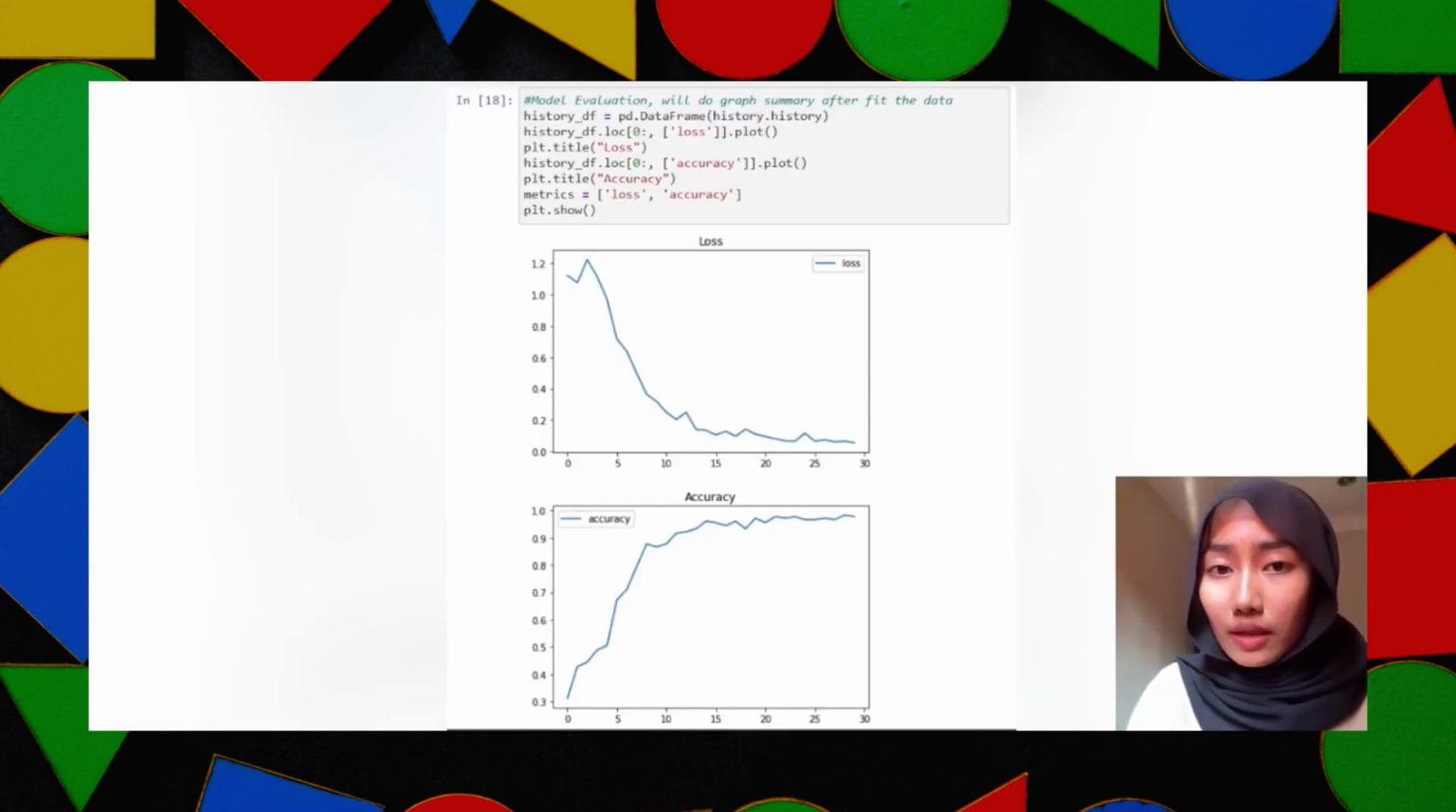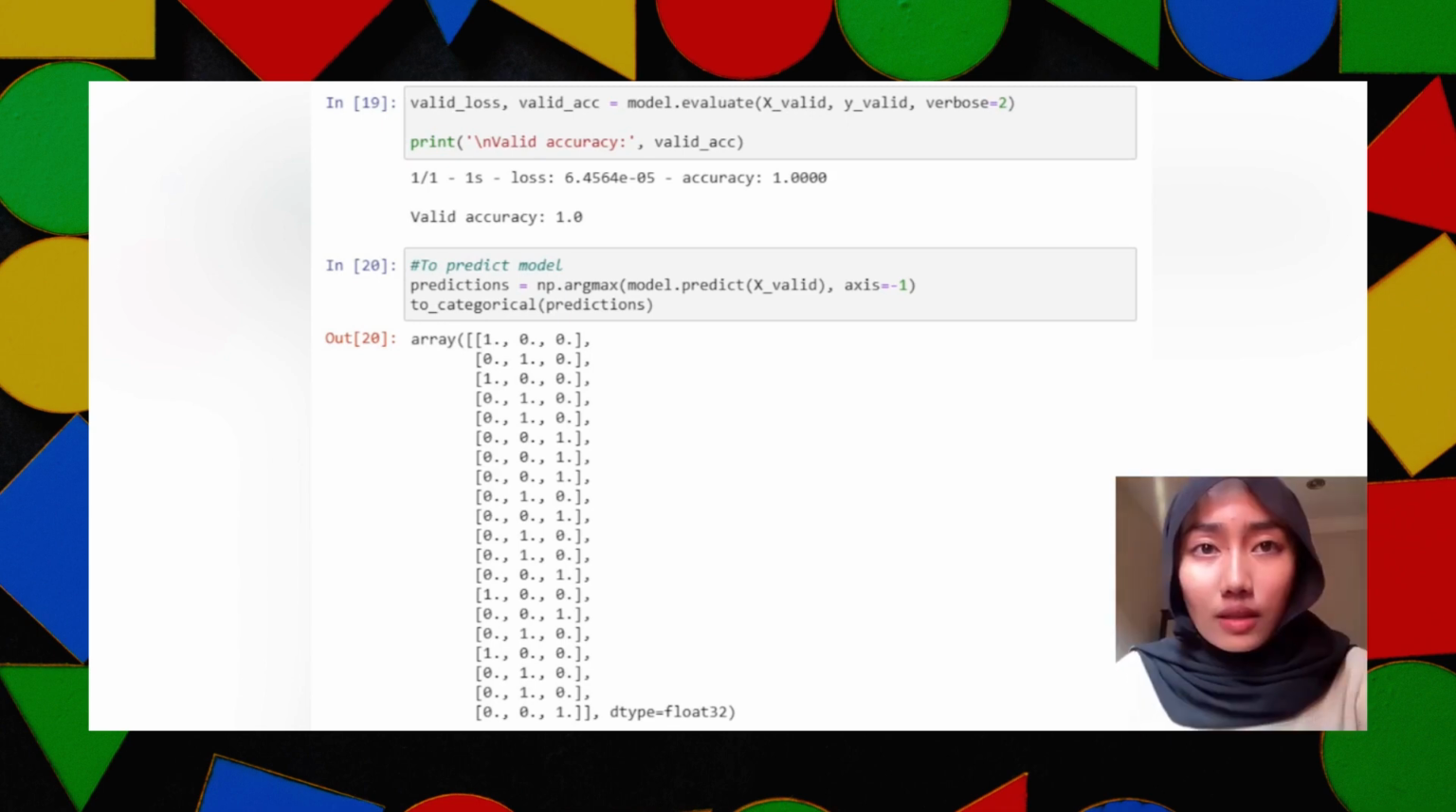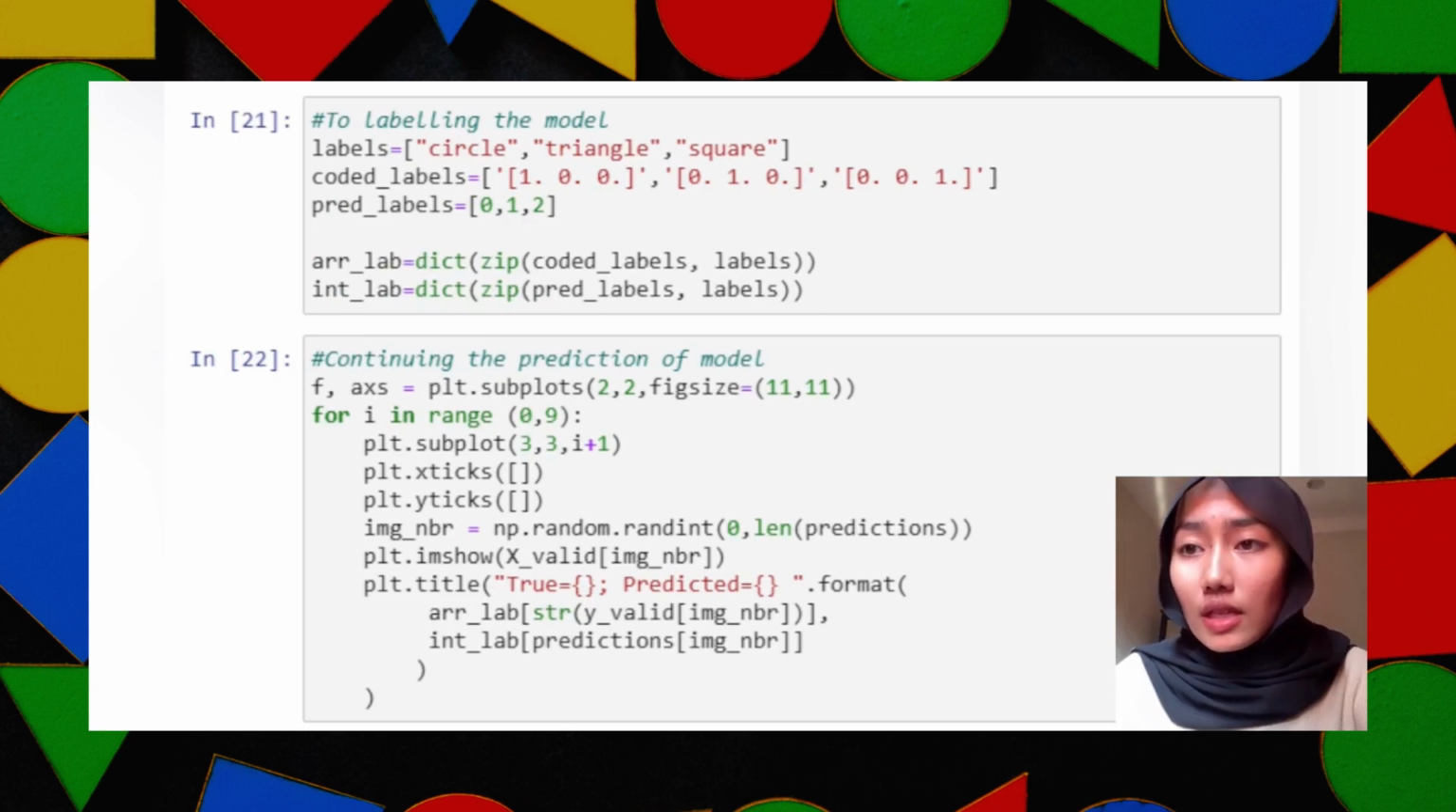On input 18, this is where we evaluate our model, and it will output the graph summary after fitting the data. And then next, on input 19, it is for printing the validation accuracy. Next, on input 20, this is where we use a function to predict with our model, and then we convert it into the grayscale format because it is easier to read, and then the pixel will be analyzed and turned into binary. In input 21, this is where we label our model. So we have 3 labels here, which are circle, triangle, and square.